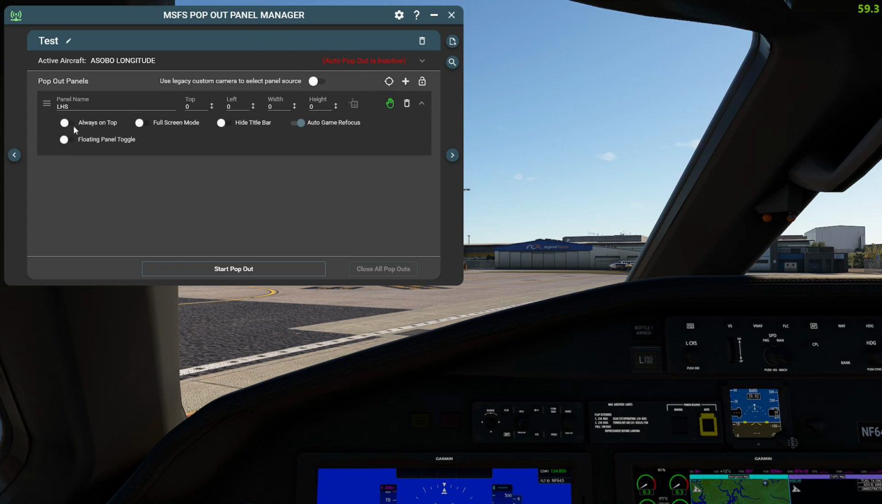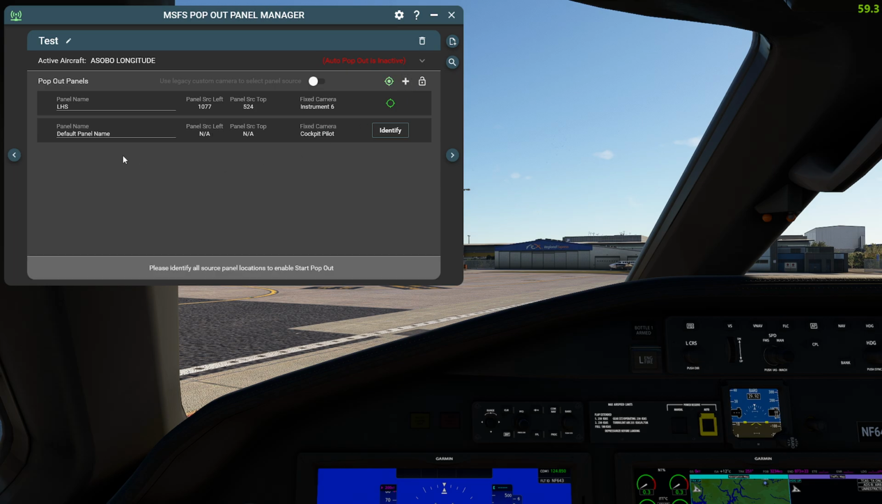There are options under here: always on top, full screen, hide the top bar, auto game refocus. It tells you what it does, but I didn't touch any of it. I just left it on standard. So now we'll do another one. We'll go add, and I'm going to name this one navigation display.